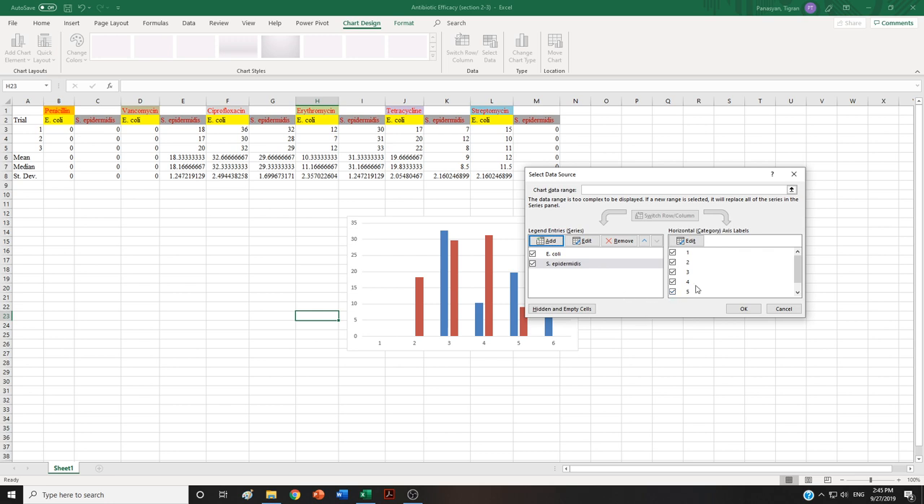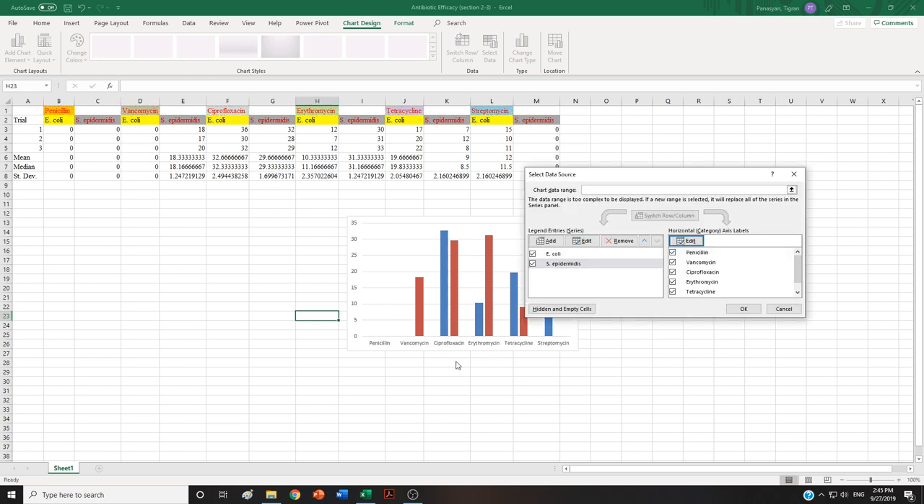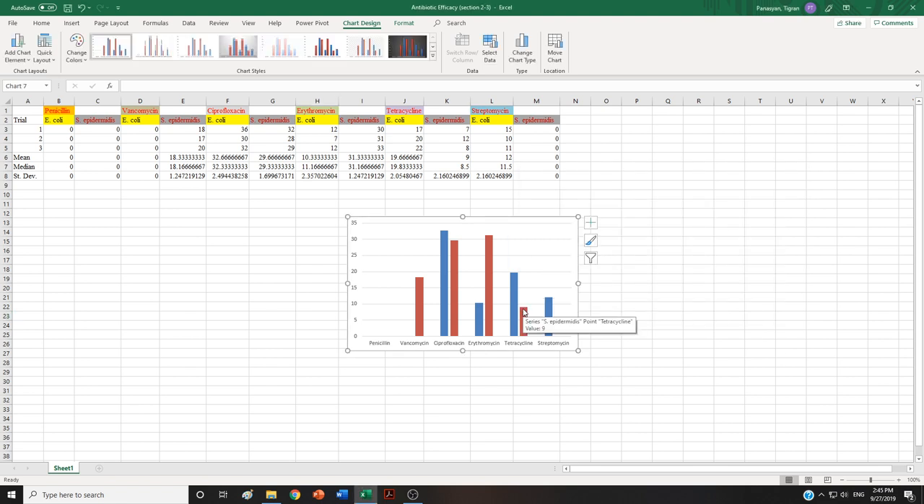Then the next step, you want to add the horizontal category axis label, which in our case is the different antibiotics. So for that purpose, clicking edit and while holding the control key down, you will be selecting antibiotics. And then pressing OK. As you can see, the antibiotics names appear on the bottom here, on the x-axis. So now you are done with this part of the organization of the graph. Make sure to click OK in order to save the data here.